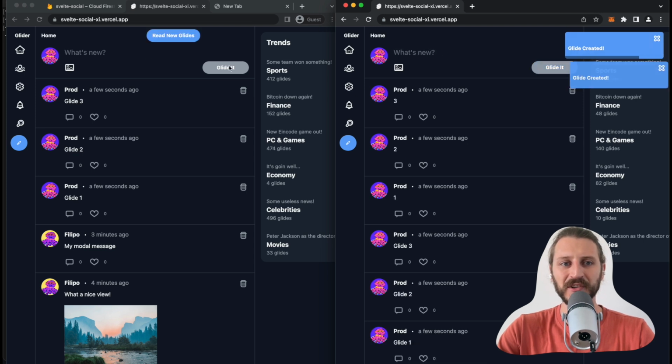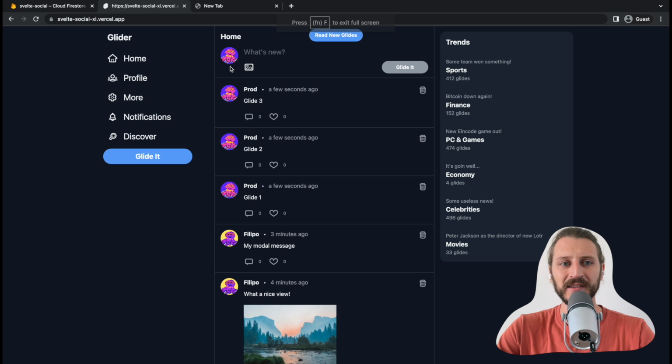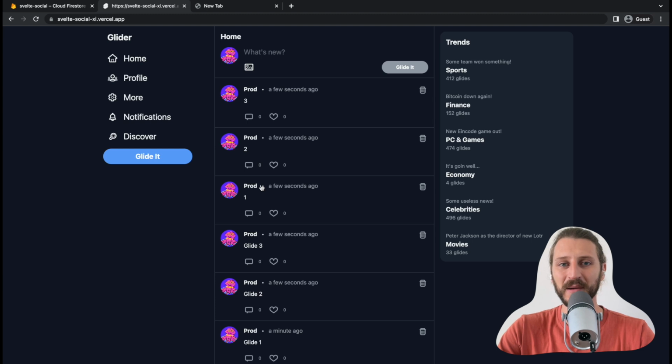1, 2, 3, you will see now a button has been displayed that we can read these new glides. So as soon as I create 3 or more glides from the users I am following, this button will appear and I will click it, and these glides will appear up here. Okay, that's going to be it from the practical presentation of this application you are going to work on.